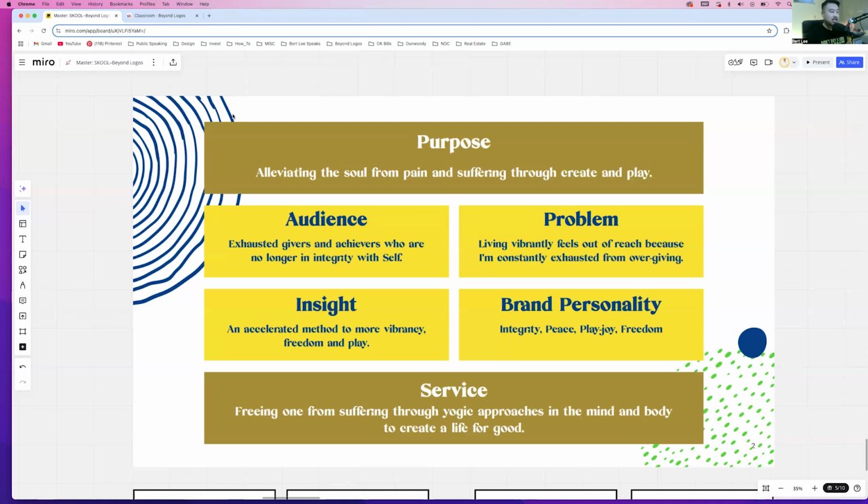Her brand personality is integrity, peace, play, joy, and freedom. All of that comes down to her service, which is freeing one from suffering through yogic approaches in the mind and body to create a life for good. All beautifully wrapped up under the service. Okay, this is her brand. It's all done. This is her brand messaging.